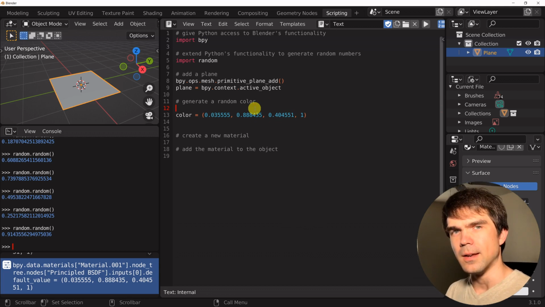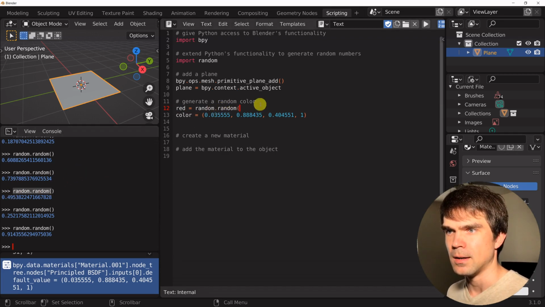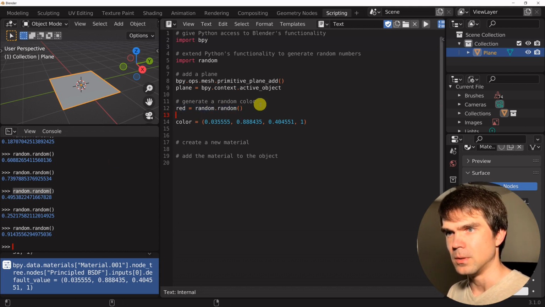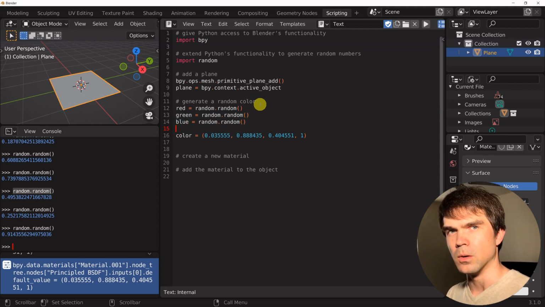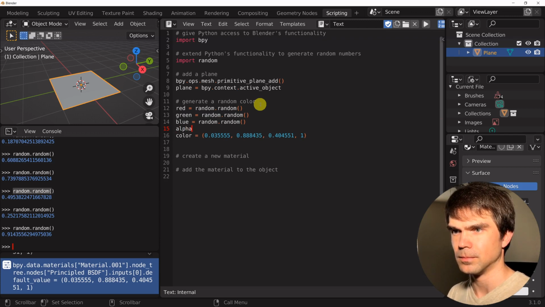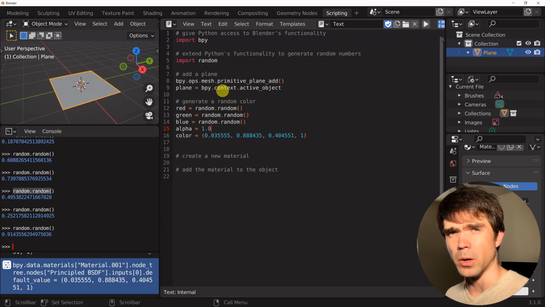So let's create variables that will contain the RGB values. Red, and remember we just did this random generation. I'm just going to copy this function call and add it like so. So we need one for green, and then we need one for blue, and then one for alpha. I'm going to set that to 1.0, and let's just copy these values right here.